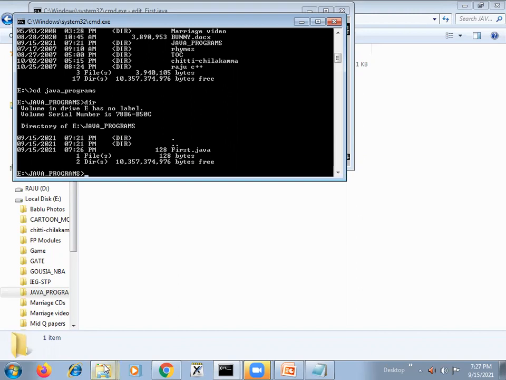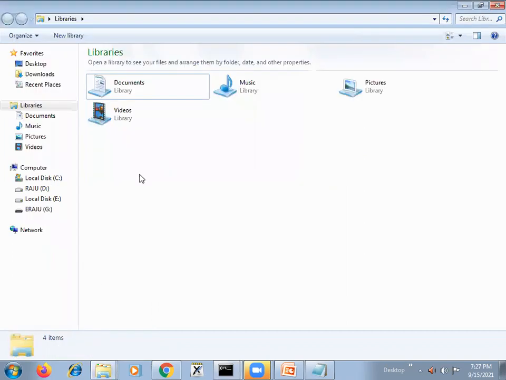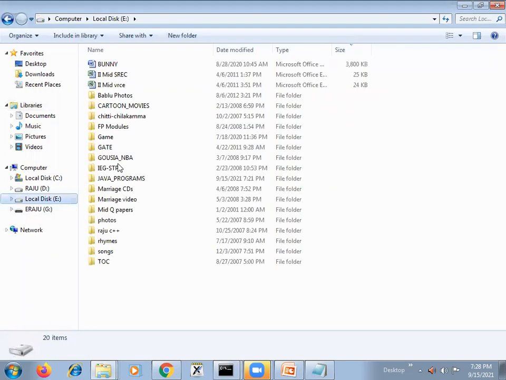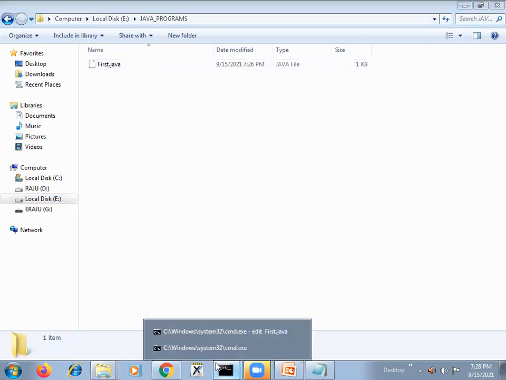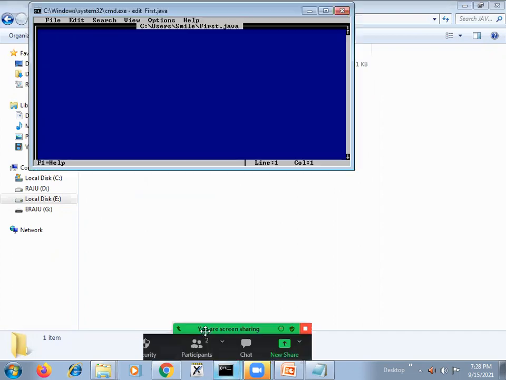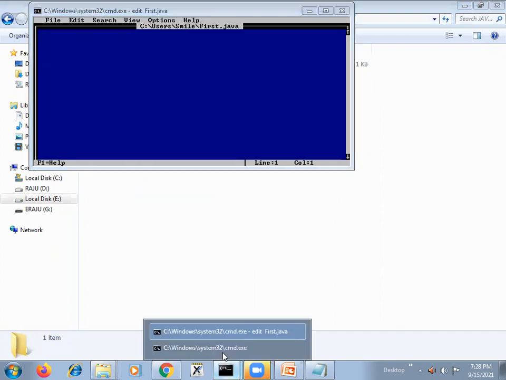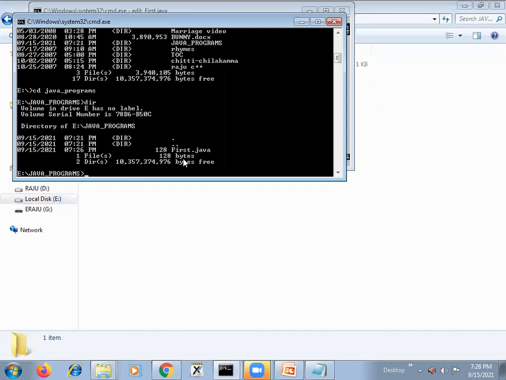So through the folder also you can access it. I'll just show here. Now see in the E drive, in Java programs, first.java, this is the file. In the command prompt also you can find this. Now see here, first.java, this is the file present here.